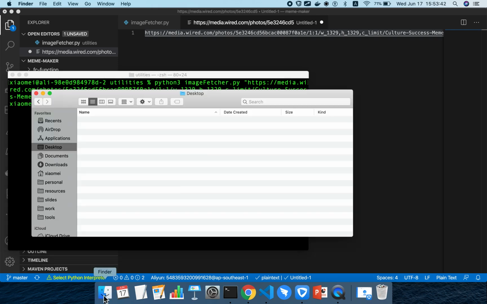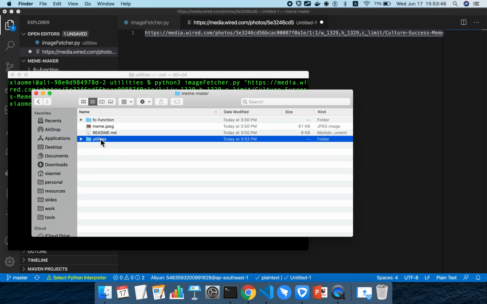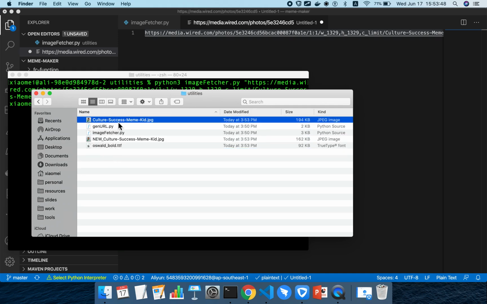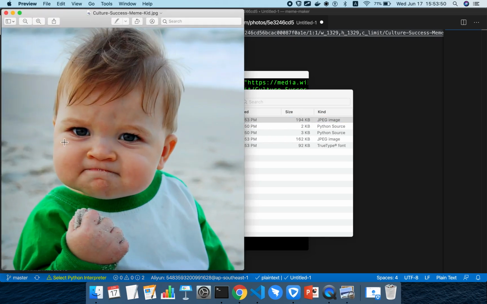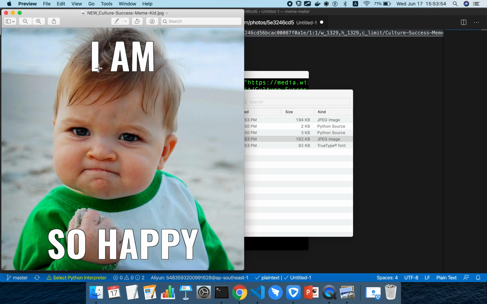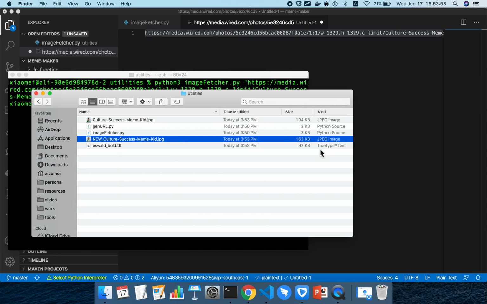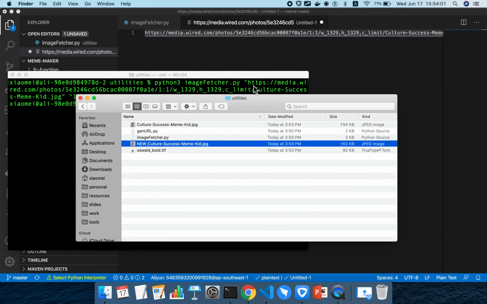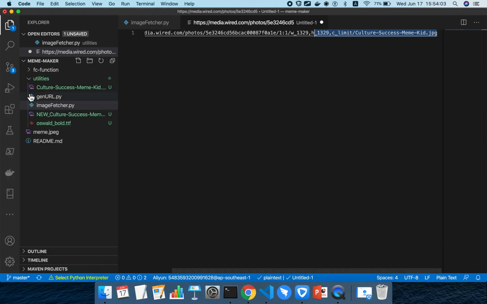You can see that it did run. And if I were now to go into Downloads, Meme Maker Utilities, you'll see here's the original photograph with nothing on it. And here is the new captioned meme that says, "I am so happy." So you can see that the code works. Anyway, that's just the meme generation code itself.